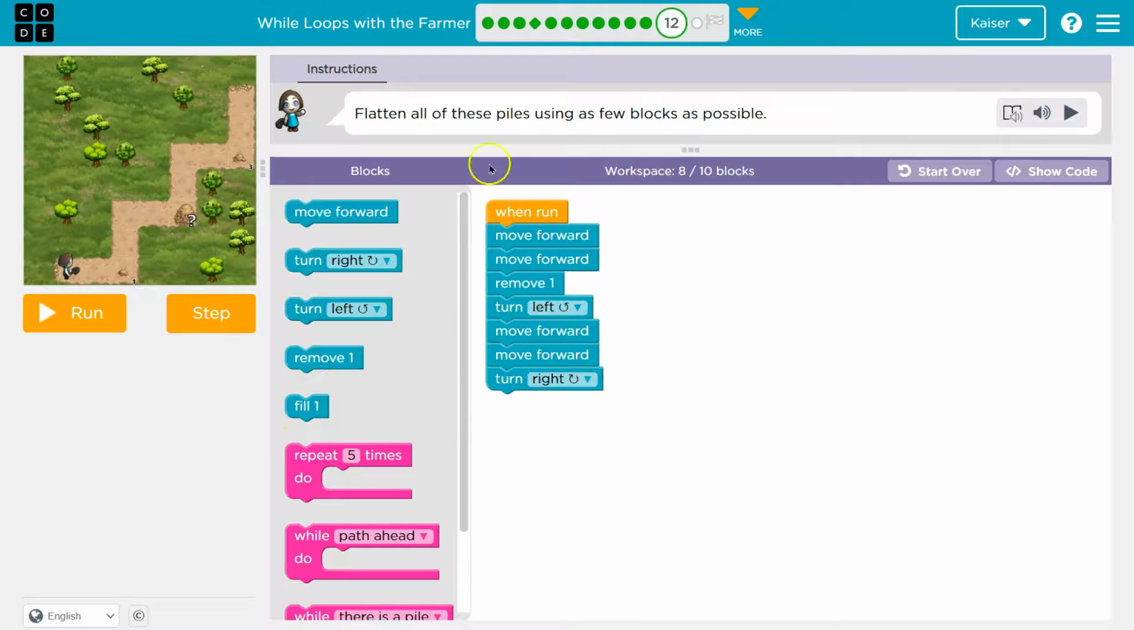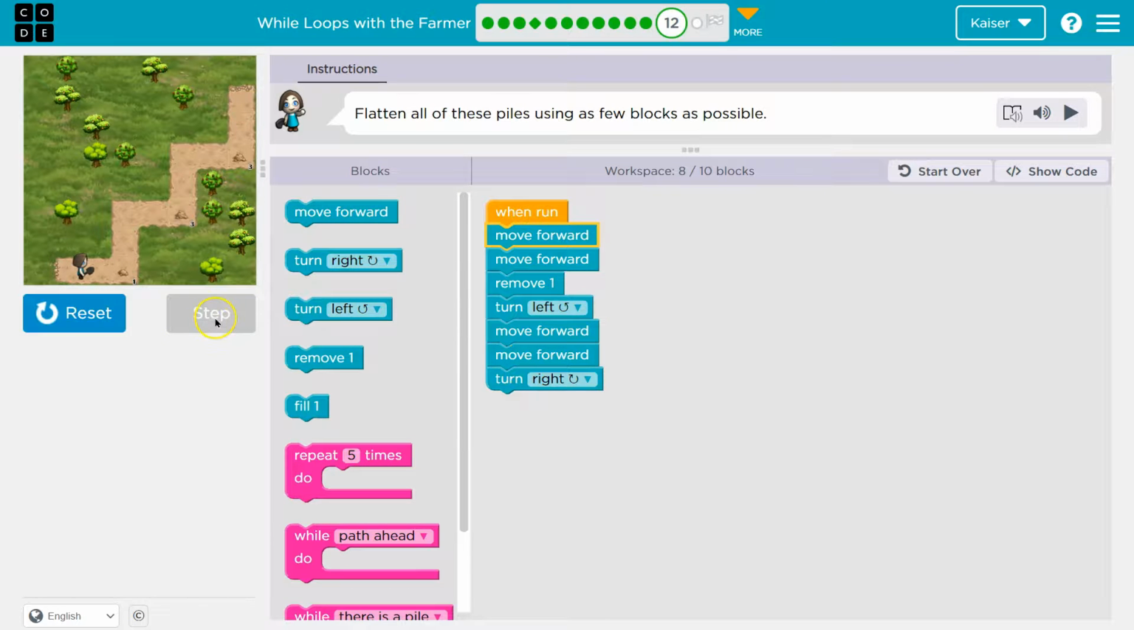Let me go ahead and test. It's good to keep testing so you don't get too far ahead. It's harder to find errors when you have a billion lines of code. I can watch it run using step. Okay, so that's looking good.